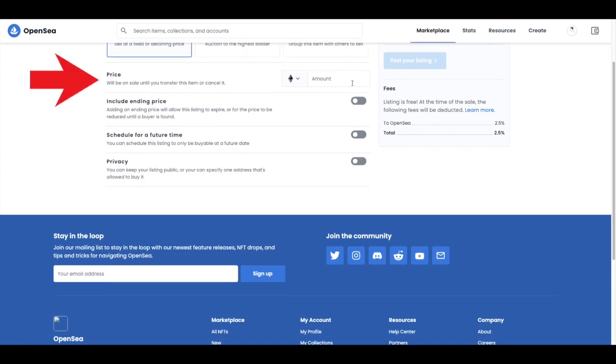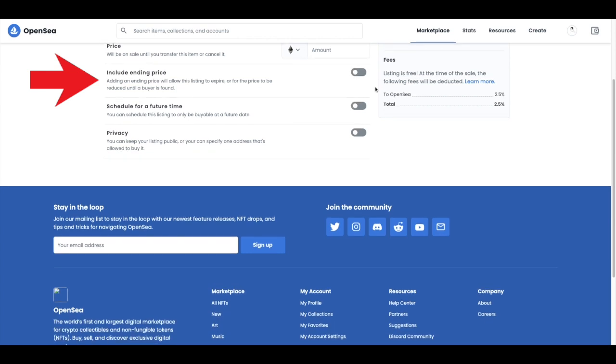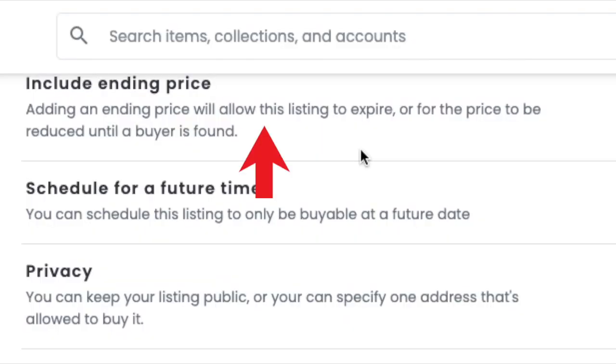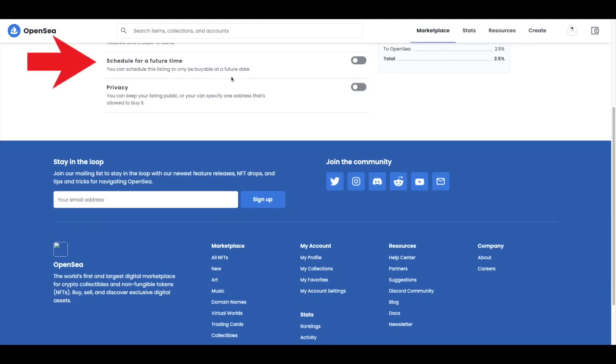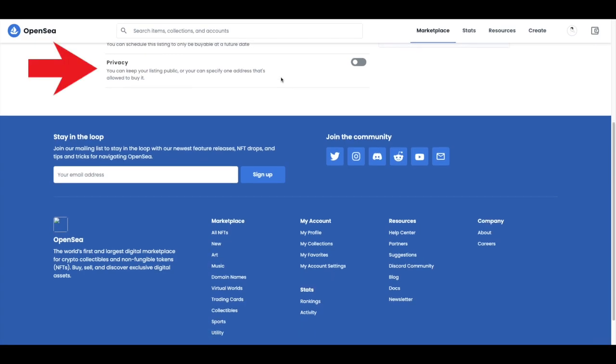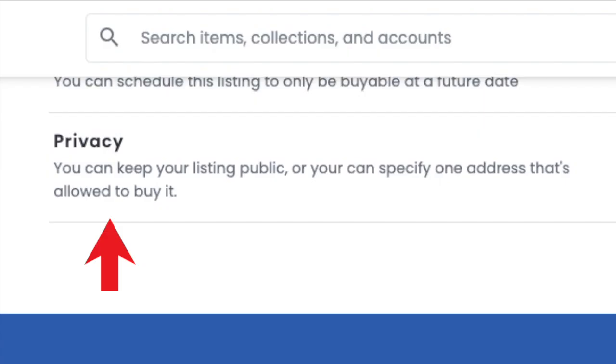Okay, so you can set your amount for the NFT in Ethereum, DAI, or USDC. You can include the ending price, which will either allow your listing to expire or let the price be reduced until a buyer is found. And then you can also schedule for a future time. You can schedule this listing to only be viable at a future date, and you can also set its privacy, whereby you can keep your listing public or specify one address that is allowed to buy it.